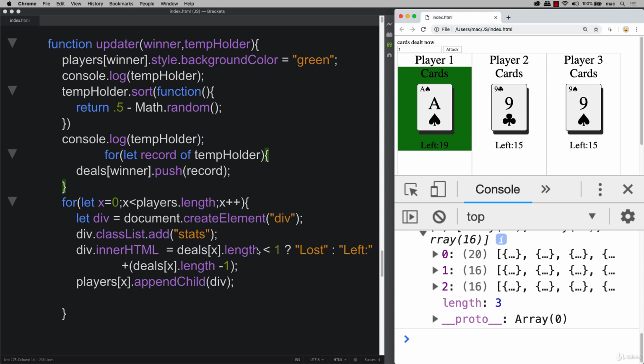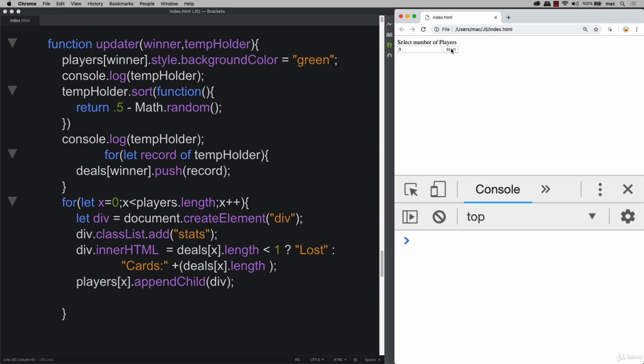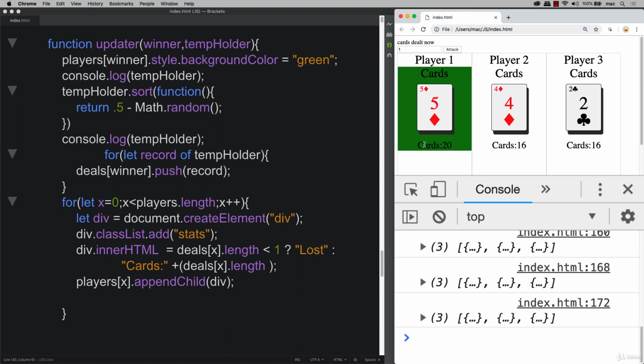You could also indicate this as cards, and then you don't have to have the minus 1, because that's going to include the one that's showing. So there's another option as well. In this case, there are 20 cards here, 16, 16, and the total cards in the deck is of course always going to be 52. So go ahead and add that into your project. This is more messaging in order to enhance the gameplay.